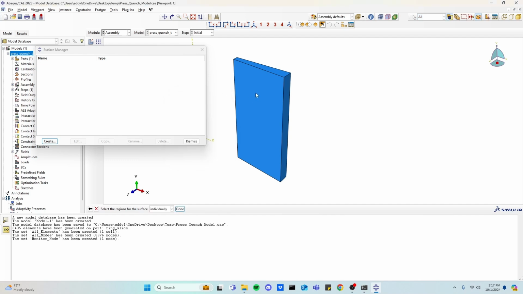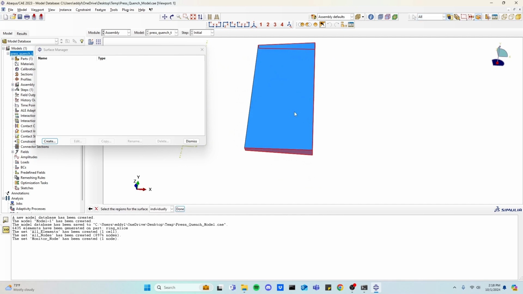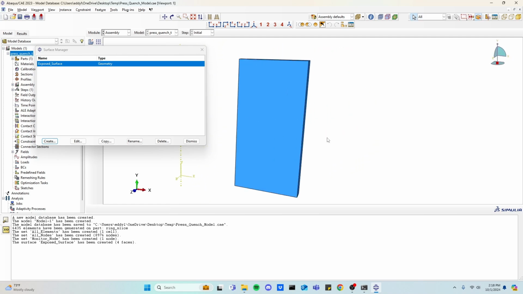So for this part, since this is a slice, all we have to do is select the 4 exposed surfaces of the ring slice here. So the top surface, the OD, the bottom, and the ID surface. This surface is where we will be applying our HTC values to simulate the heat transfer that is happening during the heating, the press quench, and the air cool step.